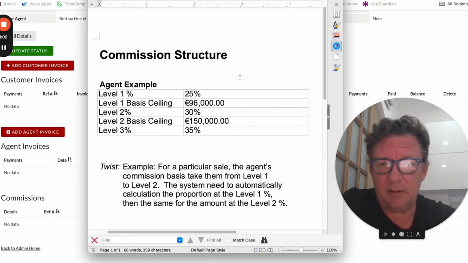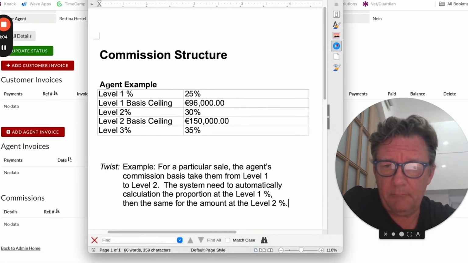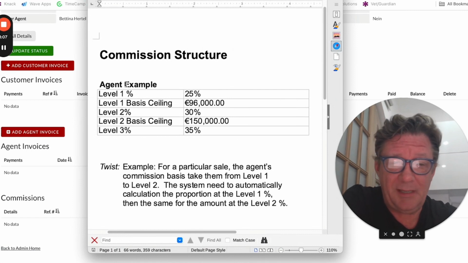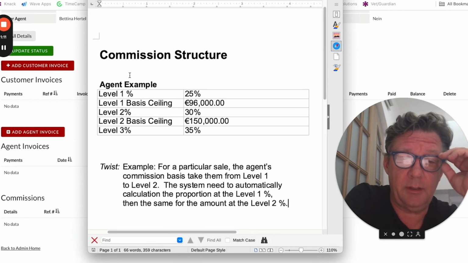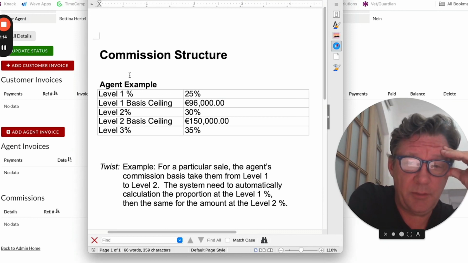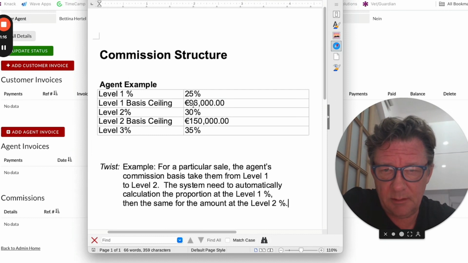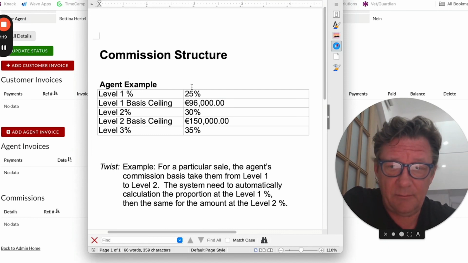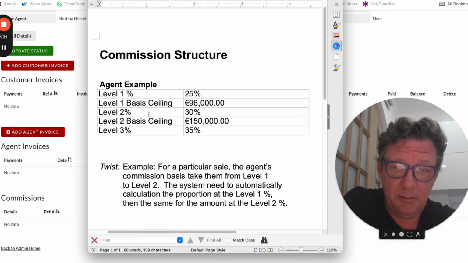Here's the commission structure. It's called a commission basis. The more they sell during a year, the more commission they get. So in this case, this basis number is in euros. The ceiling for level 1, they get 25%. The ceiling for that is 96,000 euros. Once they pass that, they now get 30%. It's called level 2. And then the ceiling for level 2 is 150. Once they pass that, they get 35.